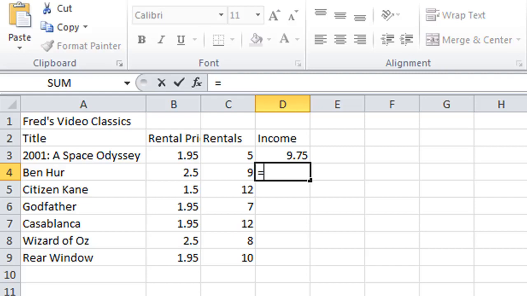Equals on the keyboard, click on the price, multiply on the keyboard, click on the rental quantity, and this time I'll click on the little tick up there, which is a very similar action to pressing the enter key, and you'll see we get the result in the cell. And again, remember, in the formula bar you will see the actual calculation behind the result. And again, notice that we're using cell references in the calculation, not the numbers.